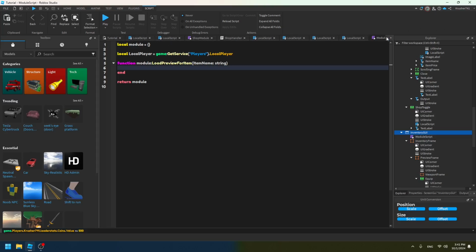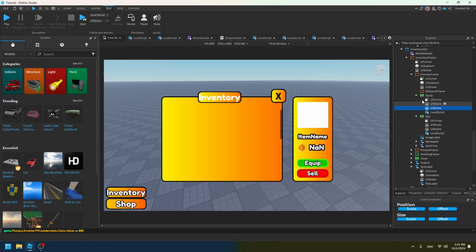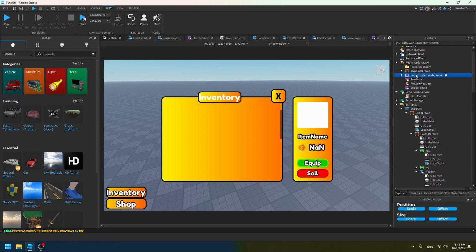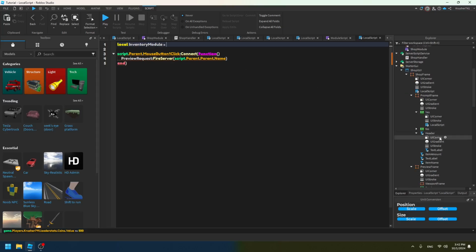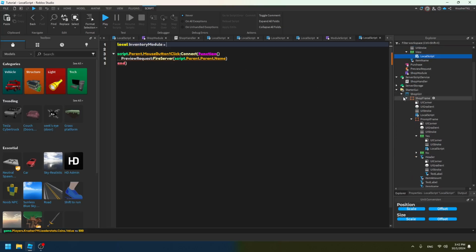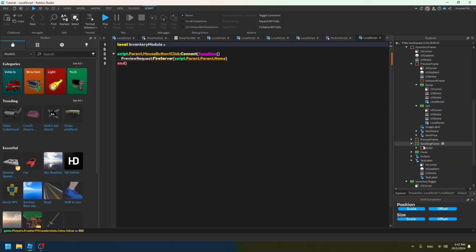So we're not done yet. Now what we're going to go ahead and do is go to our template frame right here, the inventory template frame. Now view, go on local script, and basically what we're going to do is go ahead and do local inventory module equals, and what we're going to do is see. So in our inventory frame, we're going to close this because this is annoying.